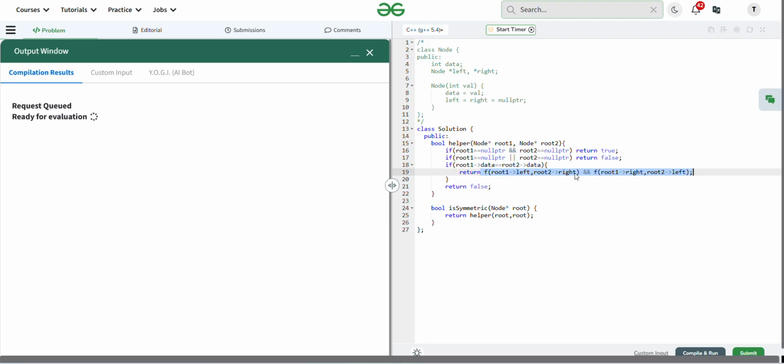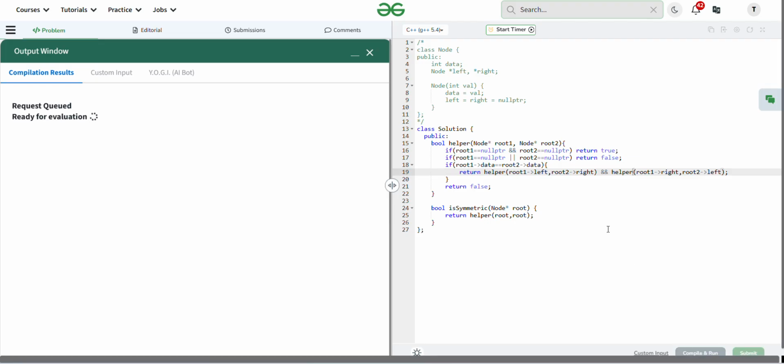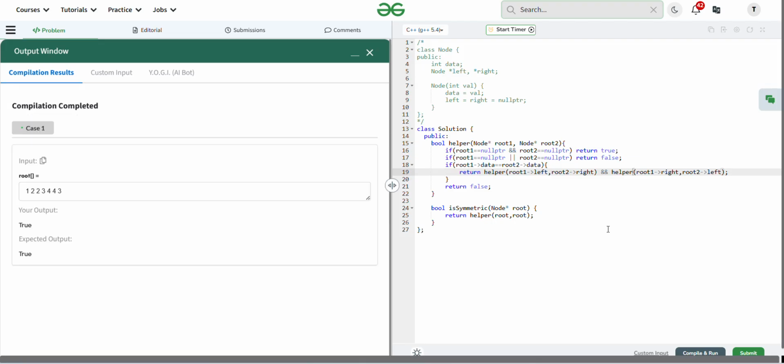Here we are ensuring the left child... okay, my bad, we have used a helper function, we named it helper. I was used to naming the helper function f, so it's muscle memory. Let's try submitting it.